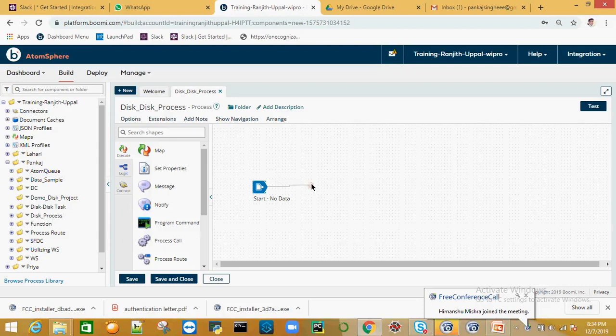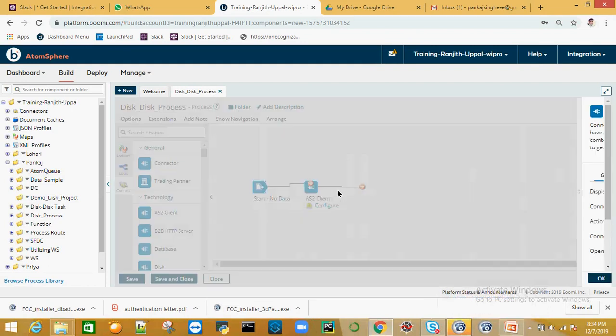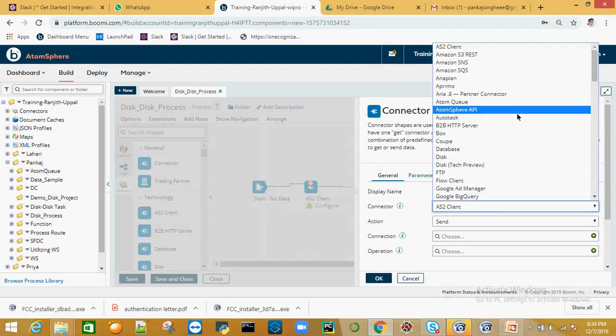From where my process is going to start. If I want to retrieve or fetch the data from my local disk and send it to some other disk, I need something that brings the data into Boomi, and something that sends the data out of Boomi. What we call that is a connector. So here, if you see this connector, just drag and drop it, and here you have to choose the connector type.